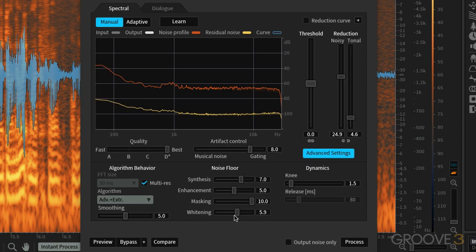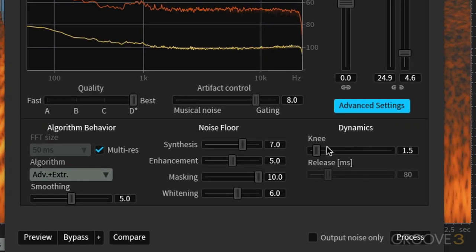You may find that this will help fill in some of the gaps that you might be getting from over-processing. And then we have a knee control, just as we have knee controls on compressors or any other type of dynamics processing. We can adjust the point at which the dynamics changes. So rather than it being a sudden change in ratio, we can use a soft knee and actually, again, adjust the way that the dynamics work.